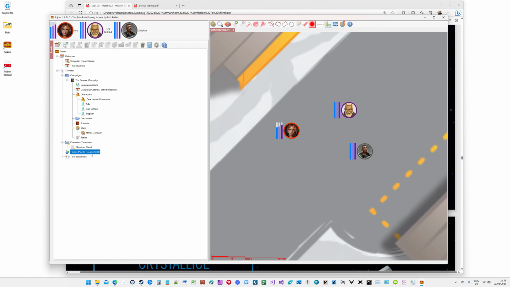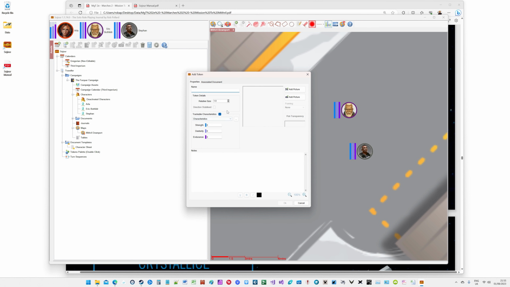So let's pull him in. You open up the tokens palette, click add, give it a name. And notice this dialogue is very similar. Calamander. In fact, you'll find that this dialogue is very much the same for all three types of token. There are some subtle differences though, and we'll talk about those as we go along.